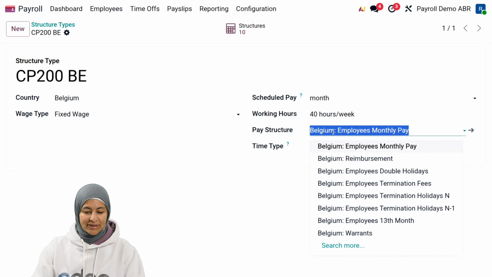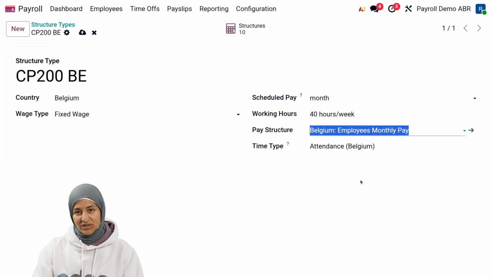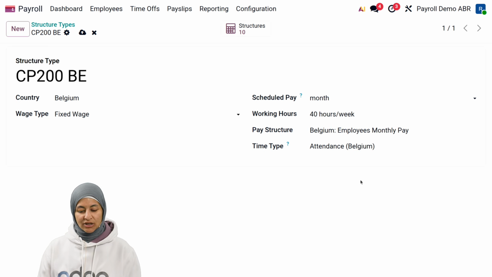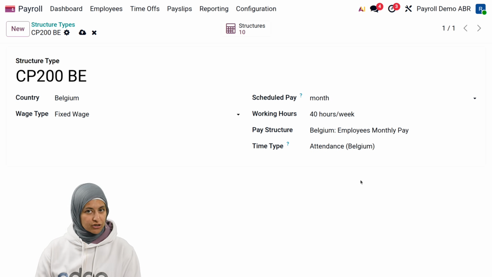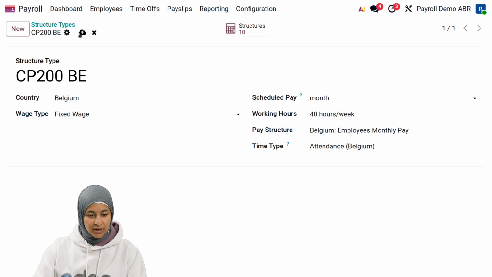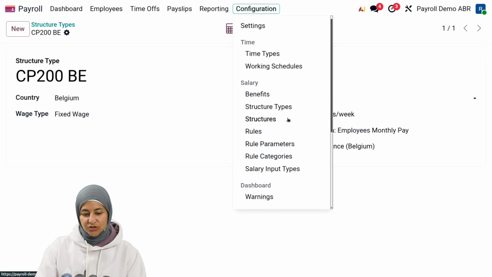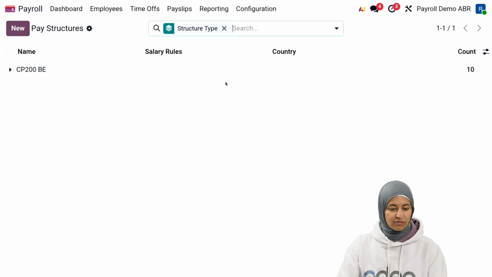Here I can see that in my pay structure, I can choose from a lot of different structures, but the one I want to choose is the employee's monthly pay, because this is what is going to calculate my regular monthly payroll if I don't choose a different structure to override it. Now that we've seen our structure types, let's go and see the structures that are actually inside of the structure type.